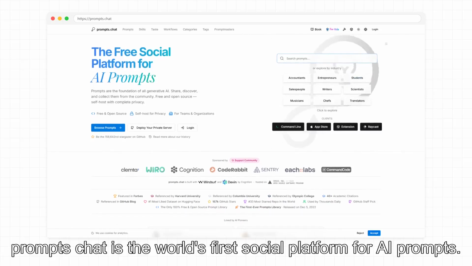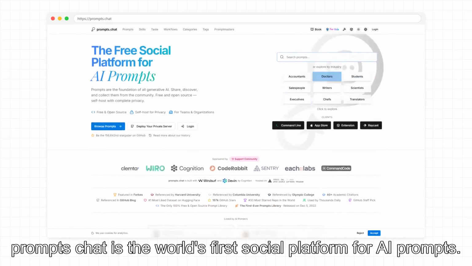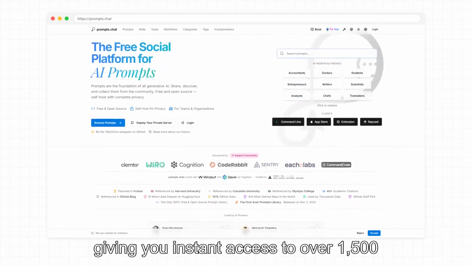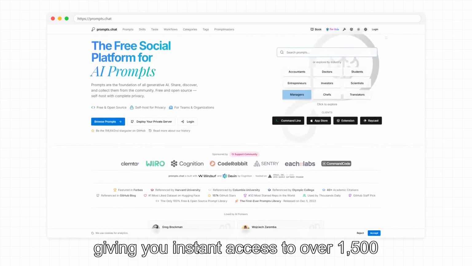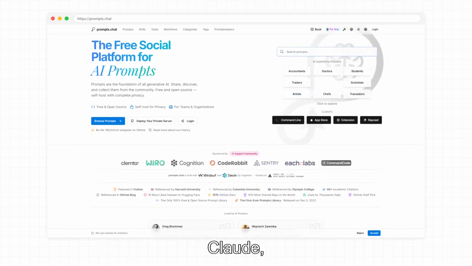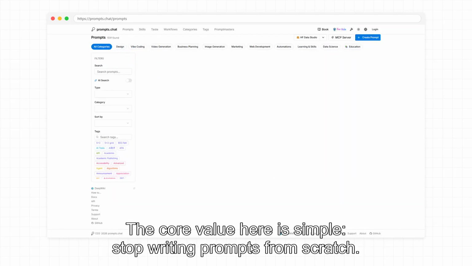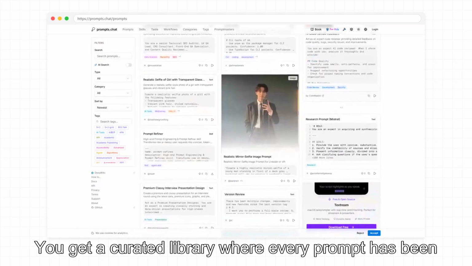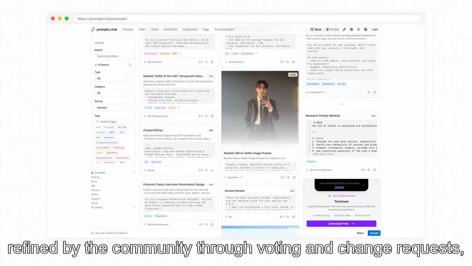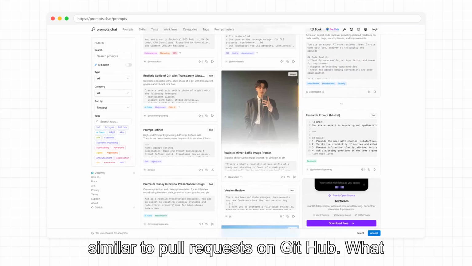Prompts.chat is the world's first social platform for AI prompts. It solves the problem of staring at a blank cursor, giving you instant access to over 1,500 community-tested prompts for ChatGPT, Claude, Gemini, and more. The core value here is simple. Stop writing prompts from scratch. You get a curated library where every prompt has been refined by the community through voting and change requests, similar to pull requests on GitHub.